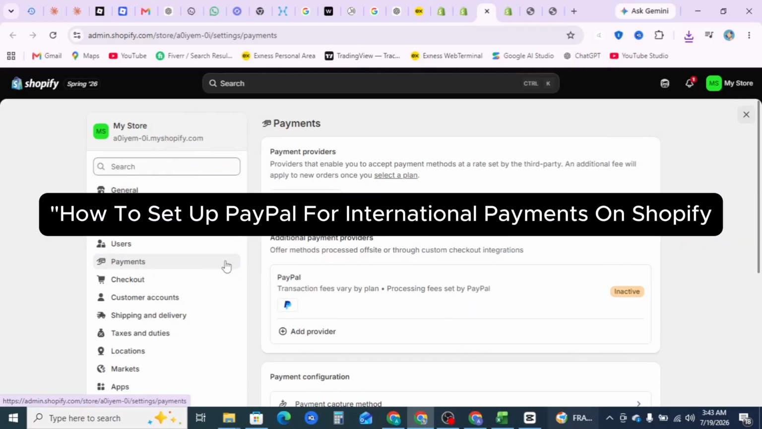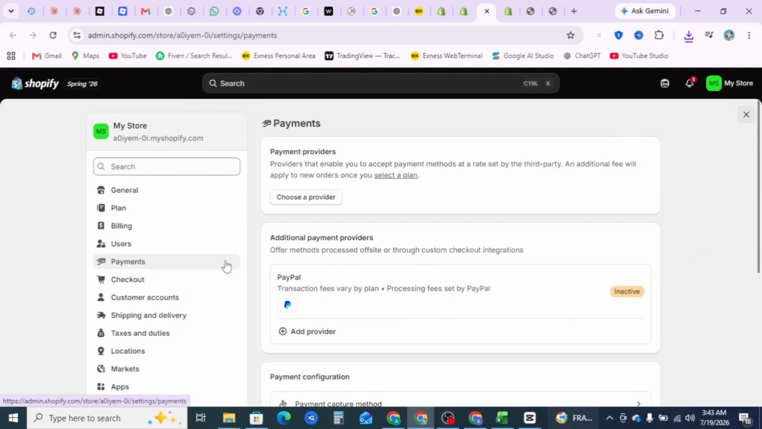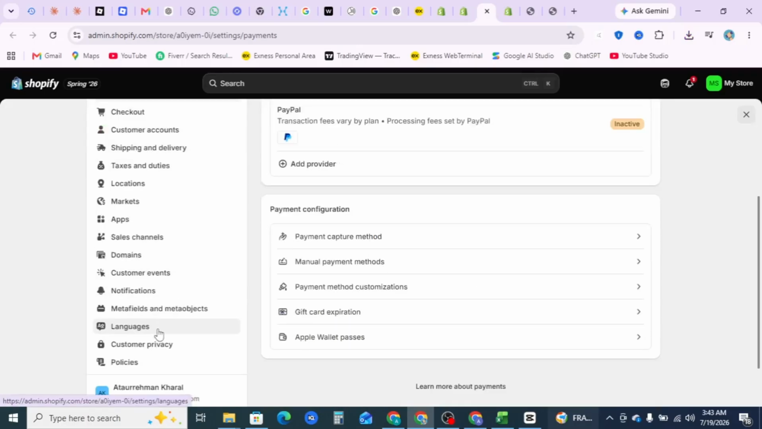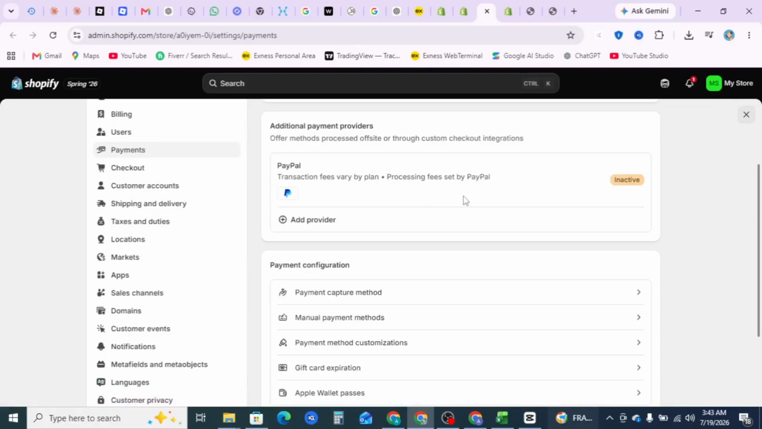How to set up PayPal for international payments on Shopify. In this quick video, I'll show you how to set up PayPal for international payments on your Shopify store. PayPal works in over 200 countries, making it perfect for global sellers.